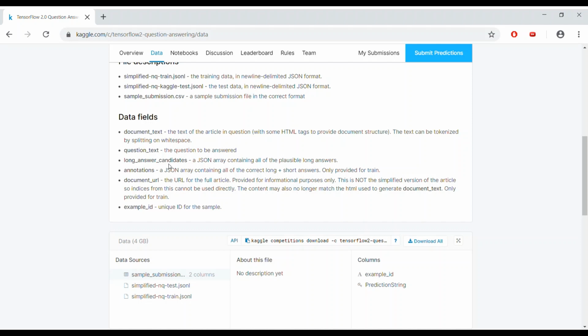Then we have long answer candidates, which is a JSON array containing all of the plausible long answers. So it looks like they have provided us with possible long answer suggestions or candidates, and we have to select one of them, which is the appropriate long answer.